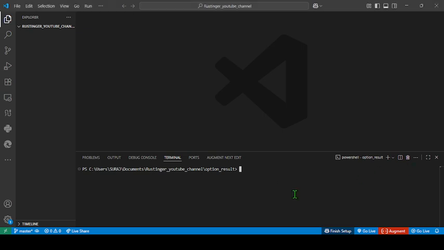Hello guys, today we are going to learn about enums, especially the Result and Option enums in Rust. So let's create a project. We'll do cargo new, let's say option_result. So let's go.